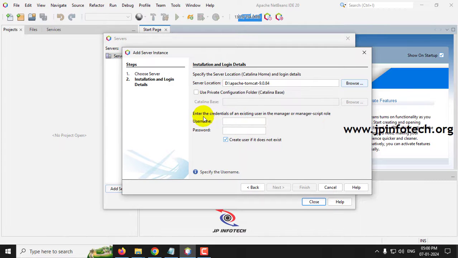An important step here: you need to give the credentials, the username and password, for the Tomcat server. I'll give admin and admin. This is checked by default: create user if it does not exist. So in case the user is not available, it will be created with whatever you are giving. Then click the finish button.